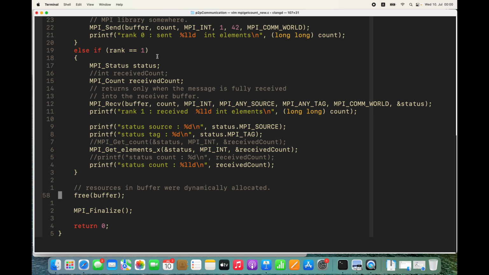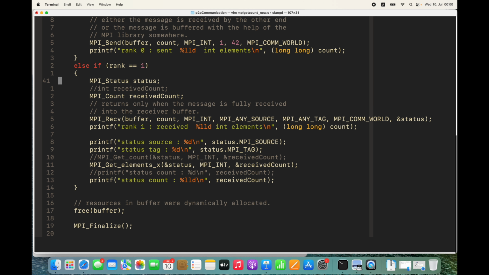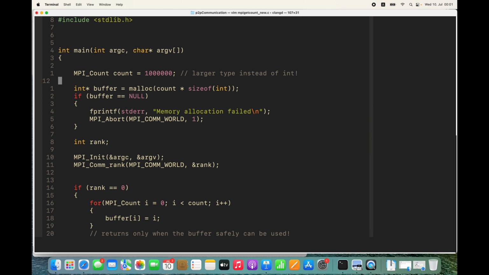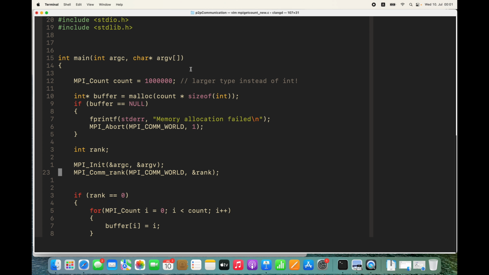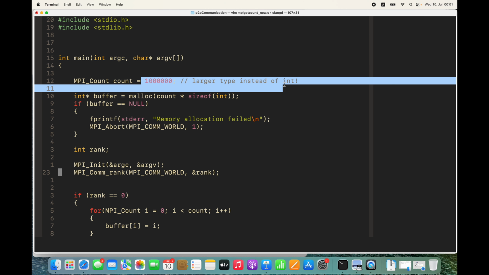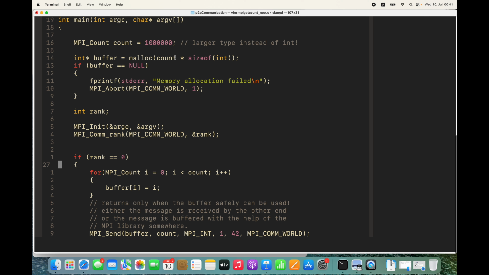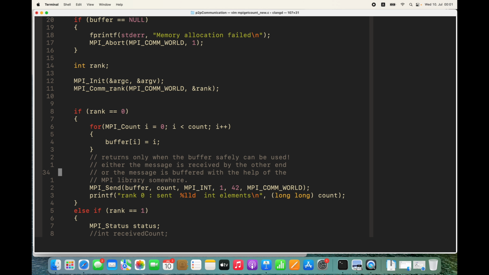Actually, I have used those things to get that information with get count, and also there's another variation called get elements X, which works with MPI count. We haven't run this example, but this is basically trying to send a huge amount of integers. In this case, how much is that? This is 1 million integers, with count and size of integers we want to send from process number 0 to process number 1.